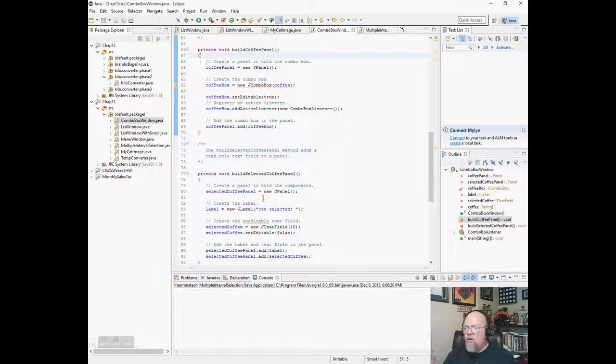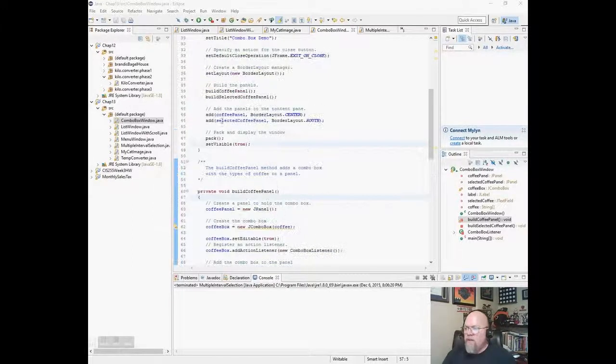Then our build selected coffee panel, so the bottom half of the screen, we go ahead and instantiate a new J panel. We create a label called You Selected. We now have selected coffee J text field, so we created a text box that's 10 bytes wide. We go ahead and set the editable equals false. I don't want you to edit it because I'm going to load this with the data you selected from the combo box. Then I say selected coffee panel, add the label to it, add the selected coffee, which is our text box, to the panel. So now I have my two panels. And then up here again, I add those two panels to the J frame, I pack it, set visible equals true.